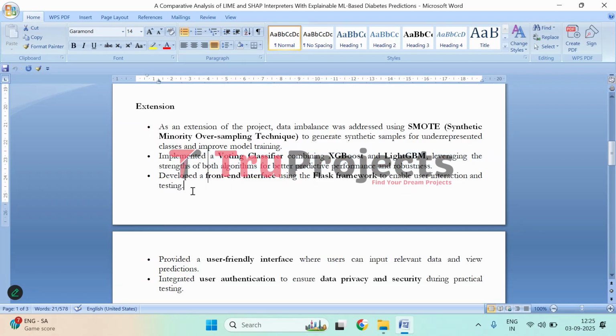In addition, we have developed a front end using the Flask framework to enable practical user interaction and also testing. The interface is user-friendly, allowing users to input relevant data and view predictions easily. And also with this front end, we have integrated a user authentication mechanism. So this makes the system both accessible and safe for the users.